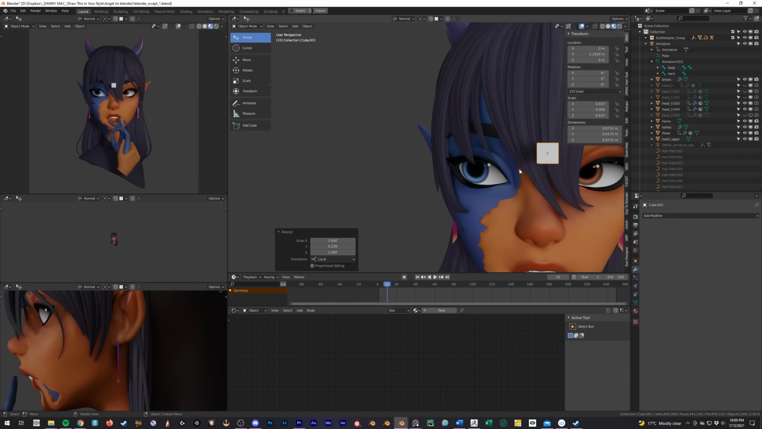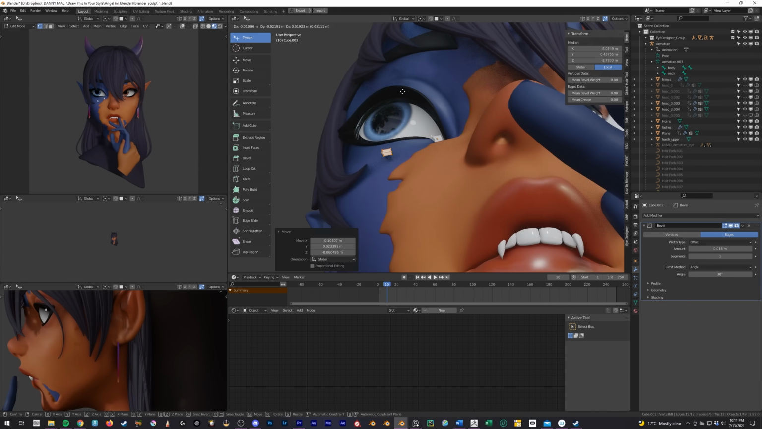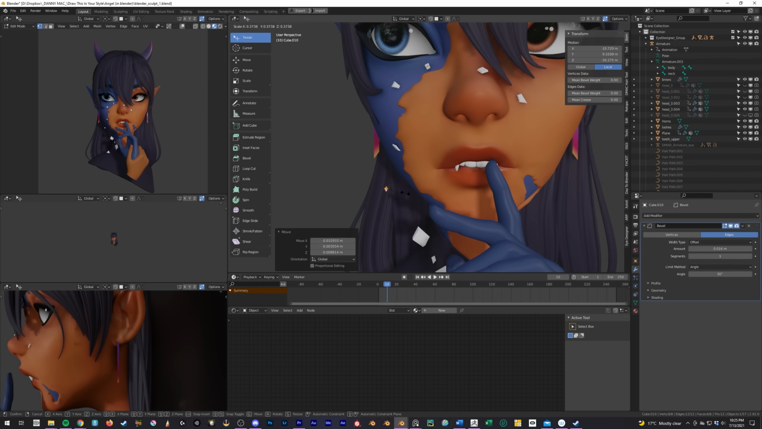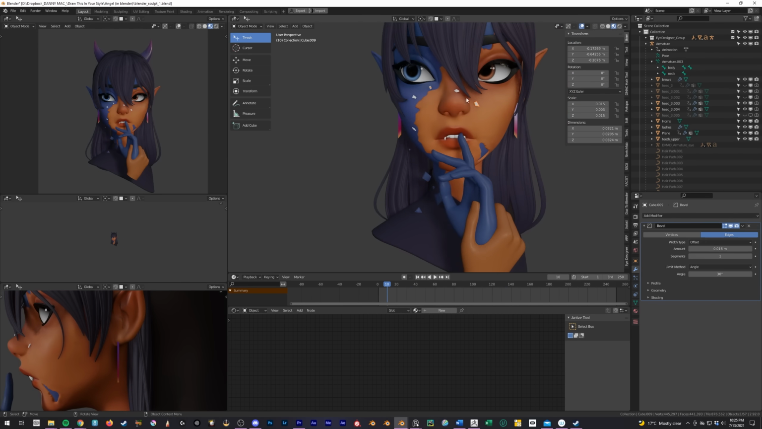Still unsure what to do with the skin, I moved on to the flaky pieces, which are essentially just reshaped cubes with a bevel modifier.